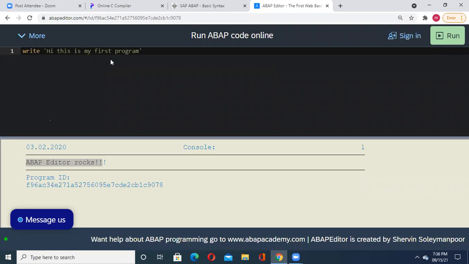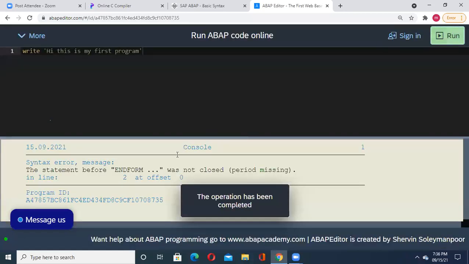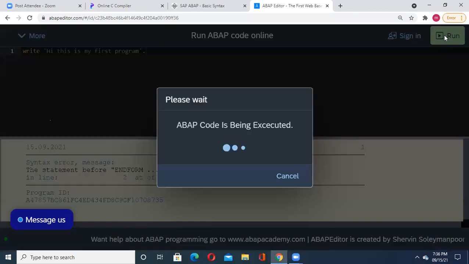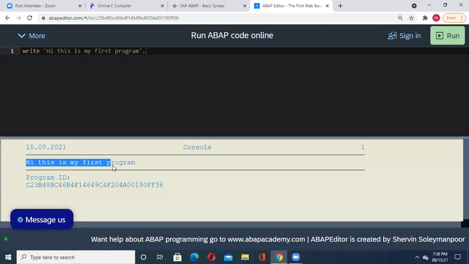But now if you forget to give the dot or period at the end and you run this program, immediately you will get an error. It is saying the statement before end form was not closed, meaning period missing. It means there is no dot given at the end of this statement. Now once I give it, let us see the output. Immediately you get it: hi, this is my first program. You are getting that outcome here.